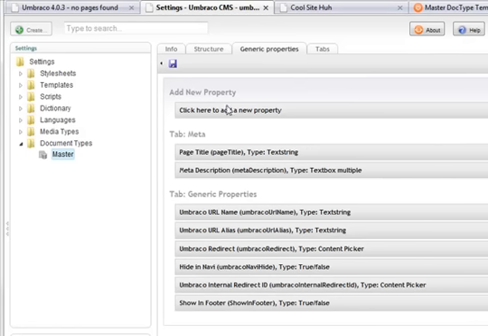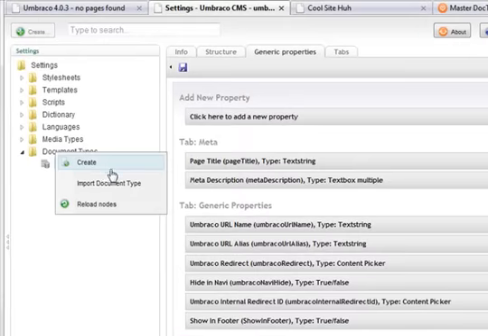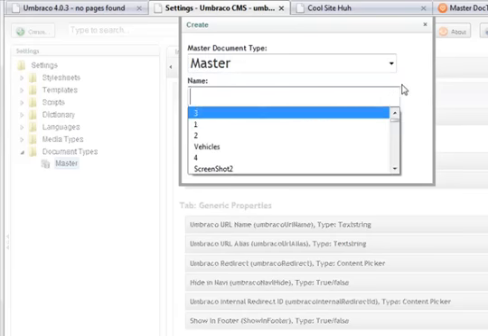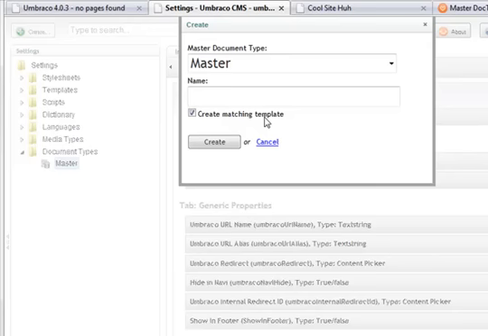So now we've got our master page here. We can right click and, oh no, sorry, ignore me. We can right click on the document type, create a new one, and it'll ask us if we have a master document type, which we do. So I want to say yes, inherit from the master document type. And now this time it says create a matching template. So we can say yes, and it will create a template, which is your master page in the templates.